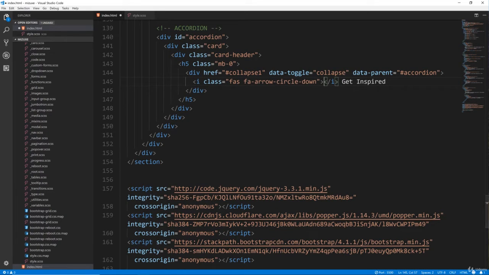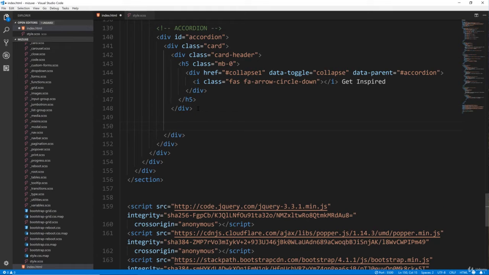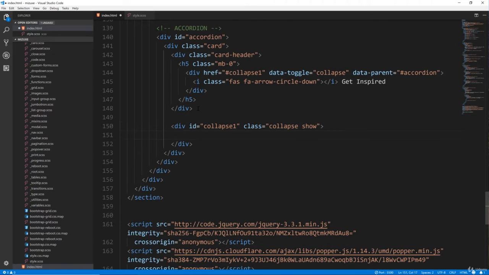Now we want to go underneath the card header, still within the card, but under the card header, which ends right here, and we want to put our collapse ID. So let's say ID collapse 1, and we also want to put a class of collapse, and then a class of show, because I want this one to show automatically by default.